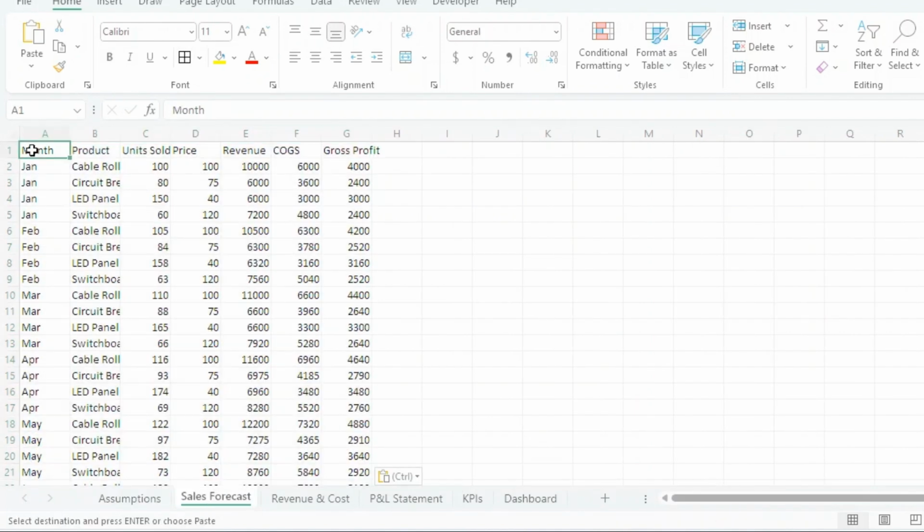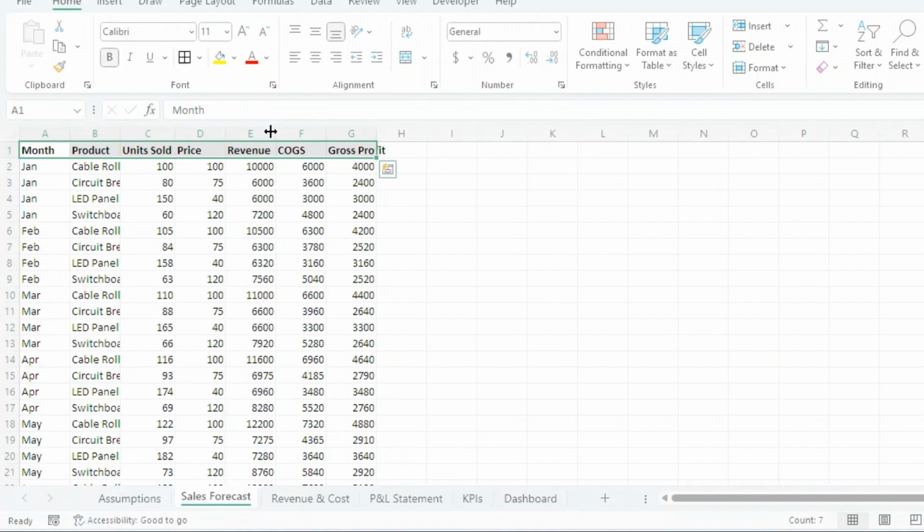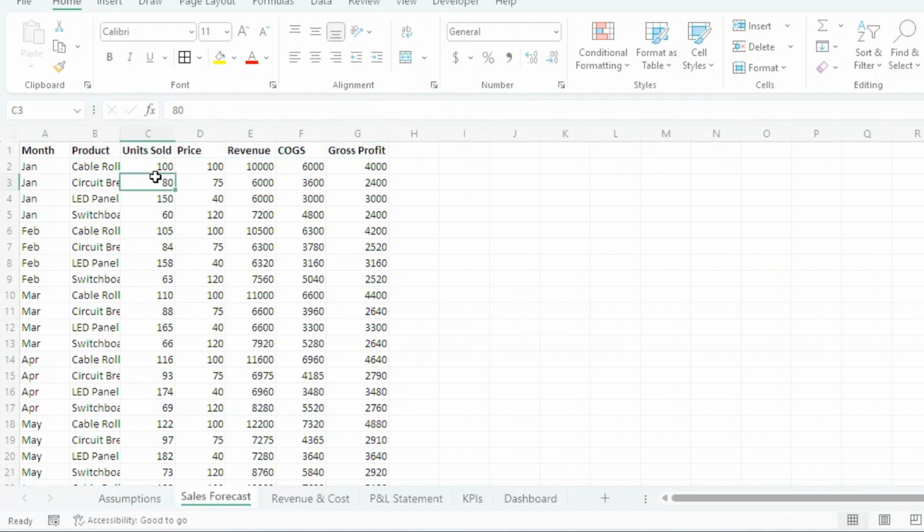Next, the sales forecast. For each product, we track monthly units sold. Revenue equals units times price. COGS equals units times cost. These are calculated using growth rates from our assumption sheet.